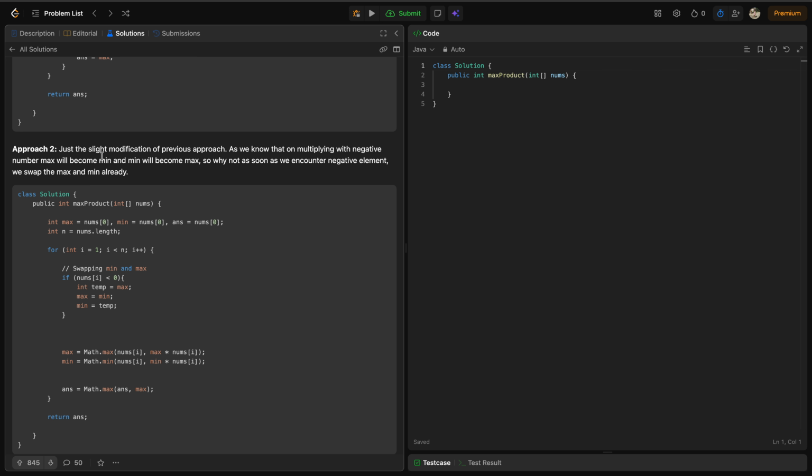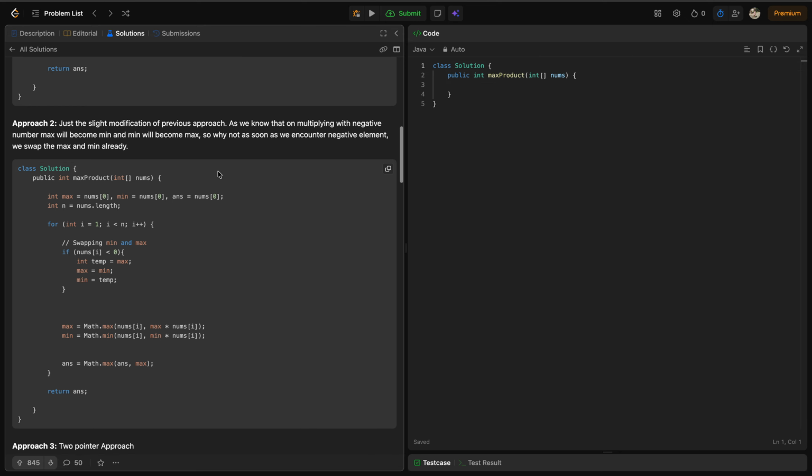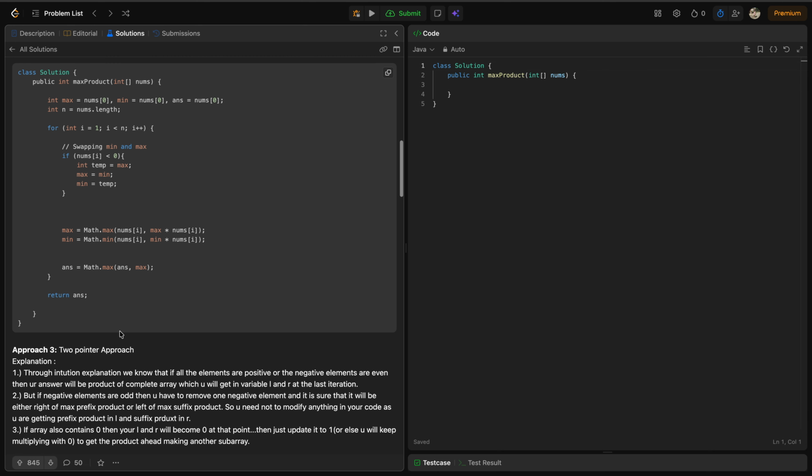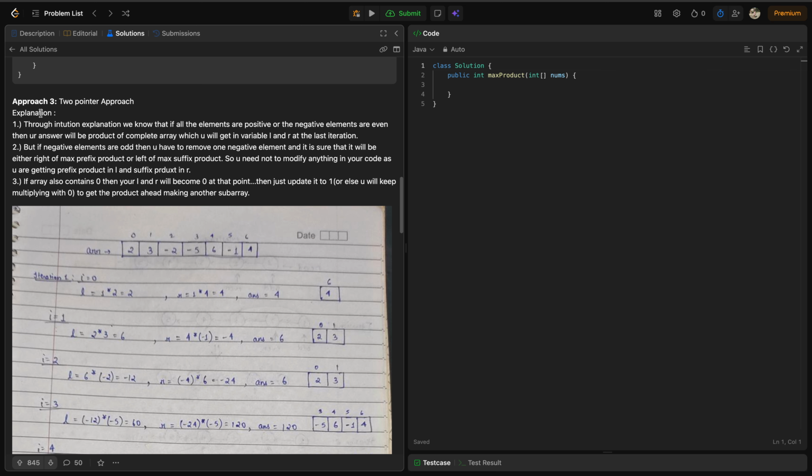Approach 2 is just a slight modification of the previous approach. As we know that on multiplying with negative numbers maximum will become min and min will become max, so why not, as soon as we encounter a negative element, we swap the max and min. Okay, and third is the two pointer approach.